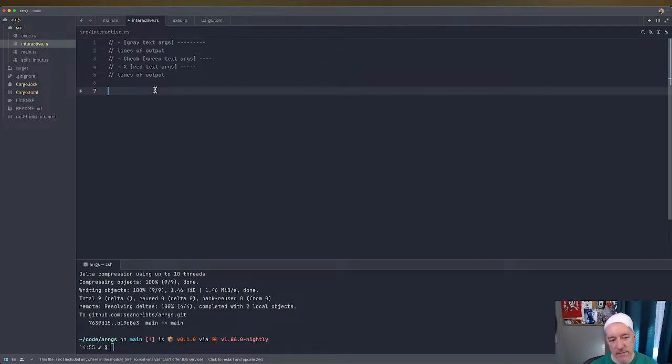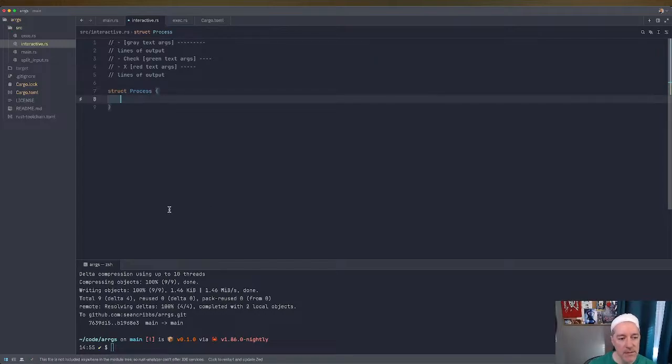So let's start to codify some of those ideas into some data types. So I'm going to make a struct Process, and it's going to have an output which is a Vec of Strings, probably. I think it's going to have to be owned. And the reason I say that is that we're likely going to have to manage these things.